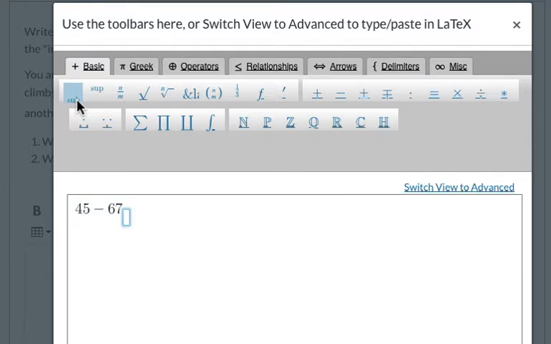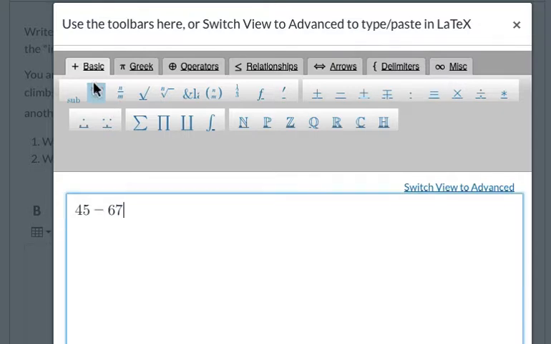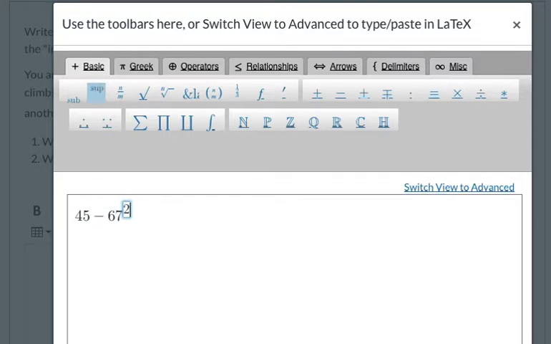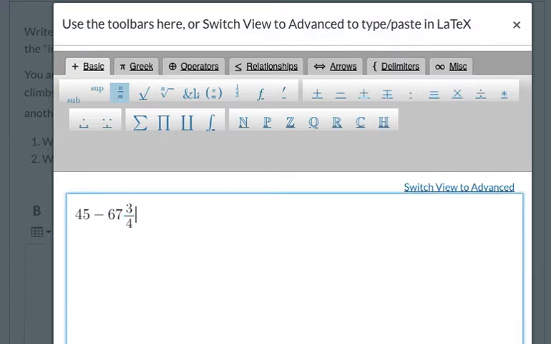If you need something smaller, you can do that there. Superscript. For example, if you need an exponent, you can do that there. Fractions. Use your arrow keys on your keyboard or your mouse to click into the fraction. And a variety of other symbols.